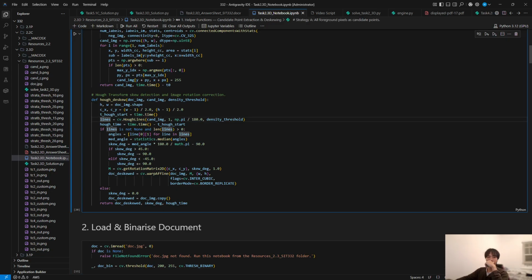Okay, first we need height and width. We have the coordinates. So we're going to get the lines first. When lines are detected in Hough space, each line returns a polar representation.